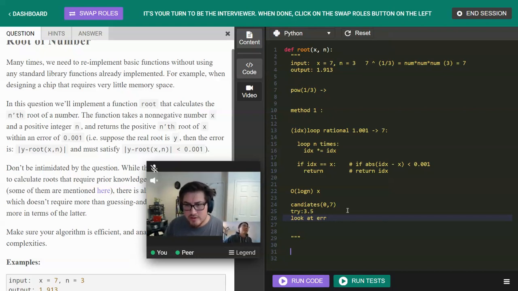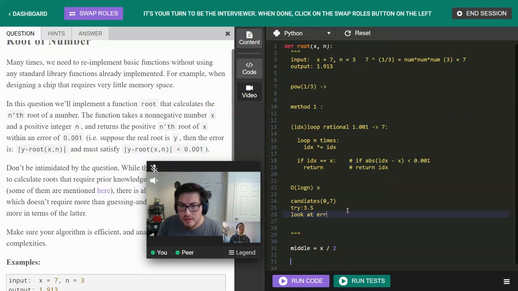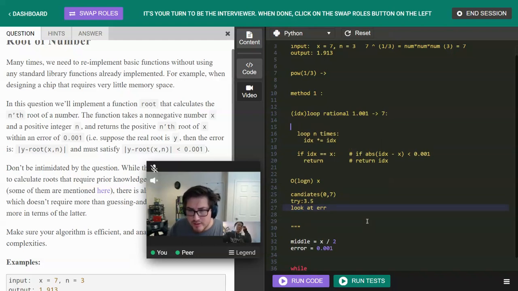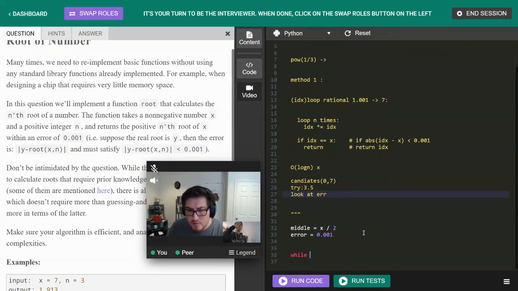Let's go. Yeah, okay. So I would start by defining middle. In this case, my middle would be x over 2. Then what I will do is loop while my error is going to be equal to 0.001. And n, yeah. So actually I need to modify my loop here. Let me see.